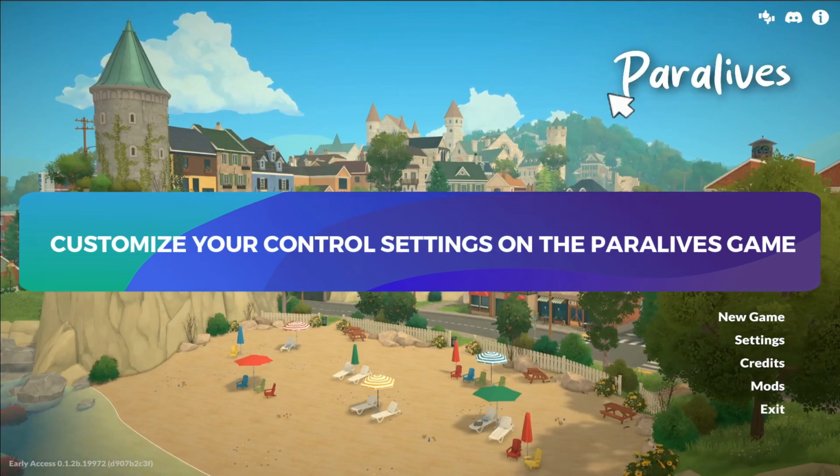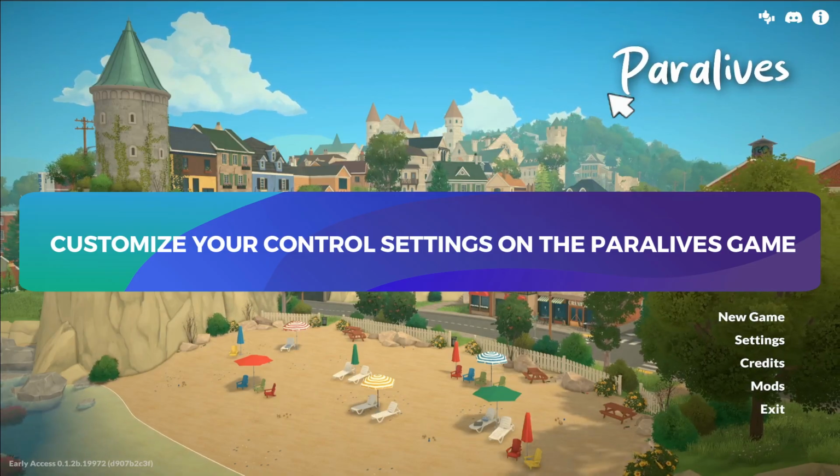In this video, I'm going to show you how you can change your control settings for the game. So let's get started right away.